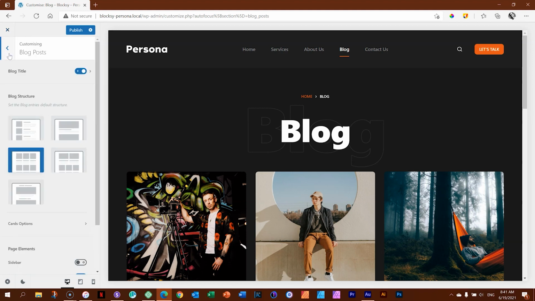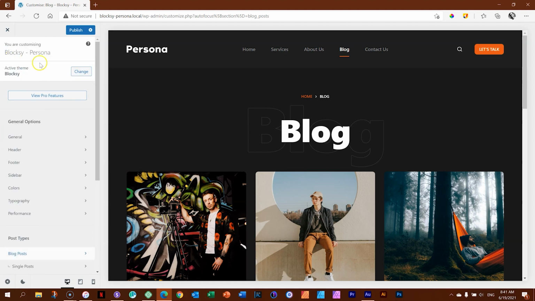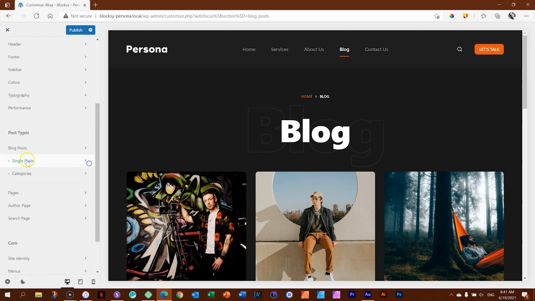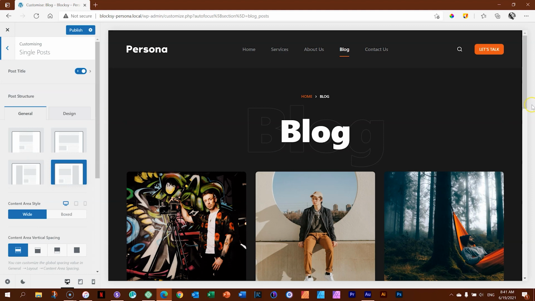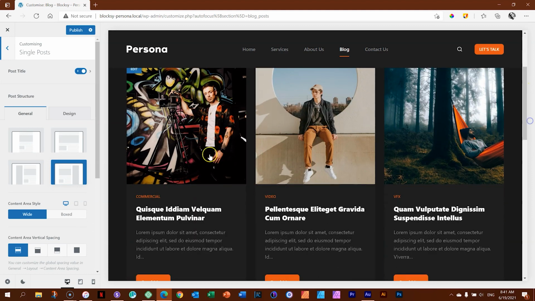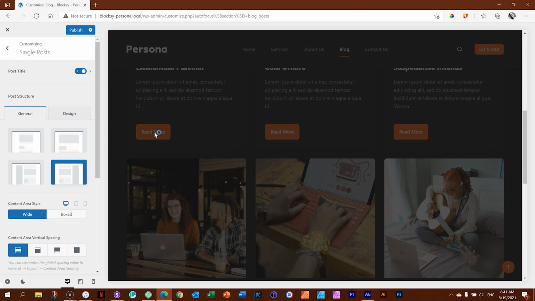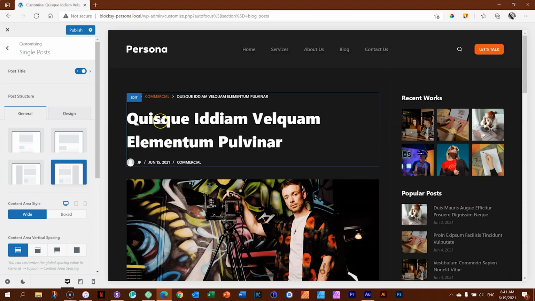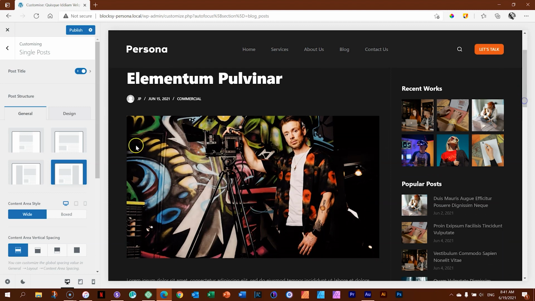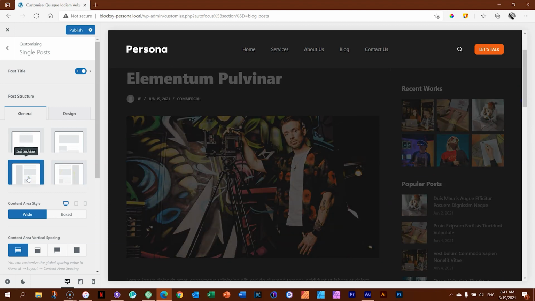You can go back, blog posts, and while we are here, let's have a look at the single post. Remember to navigate to a single post, so we can now just click here on read more, and this will take us to this post. And then you again have these options. This is the one with the sidebar on the right. Click sidebar on the left.